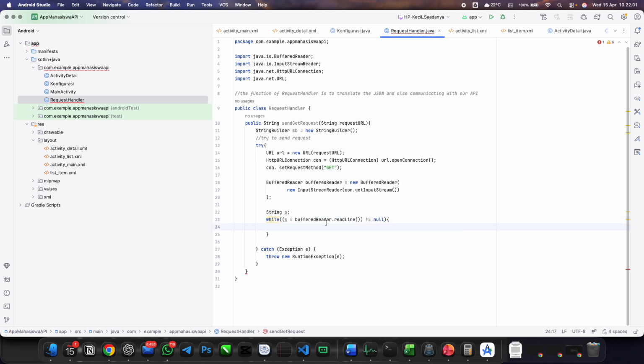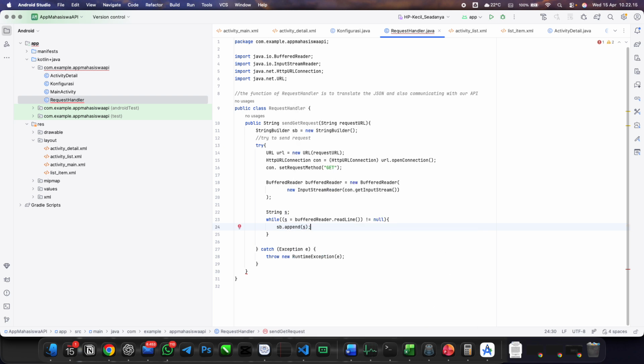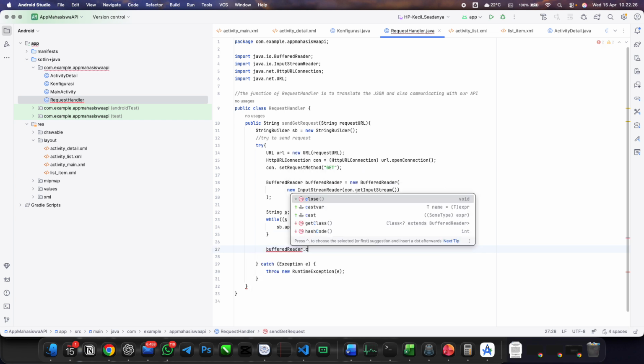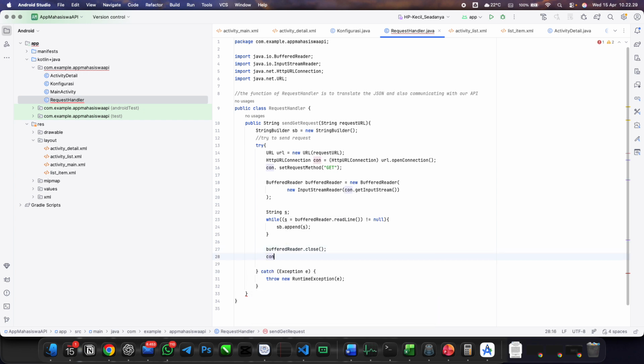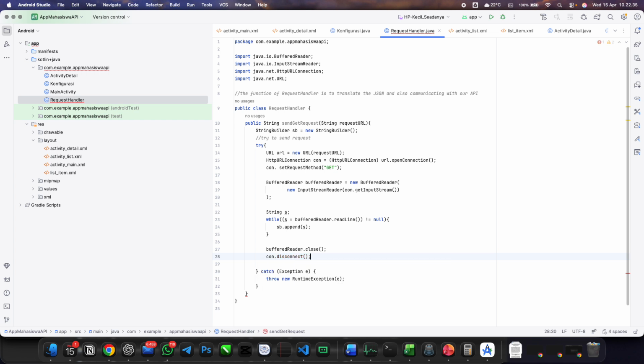Okay. We try to use a string builder and make the end of the line using the stored data from our database. Okay, and now we will close the buffered reader. Okay, and disconnect the connection. Yeah, this is important because if you are not closing the connections, it will create a new problem.